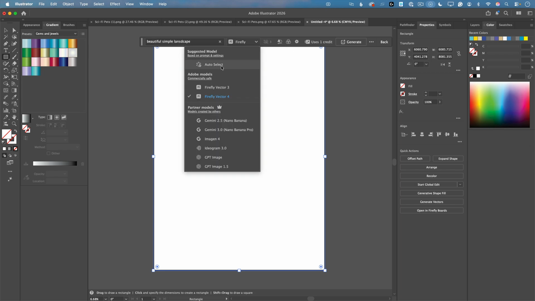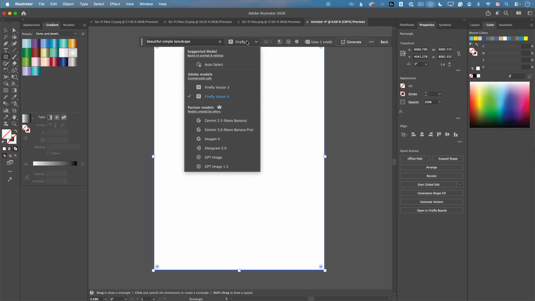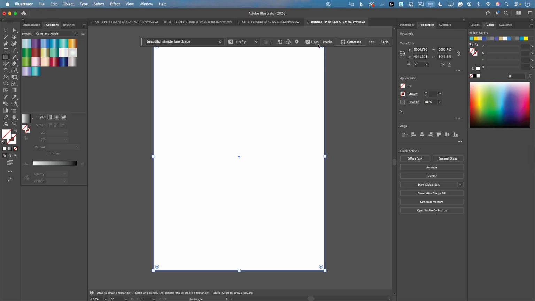If you want to give generative AI freedom of choosing the model, you can leave it on auto select, or you can choose any model manually. I will switch to Firefly Vector 4. And now, when you switch to a specific model in the contextual taskbar, you can see how many credits you will use with this generation. With the Firefly Vector 4 model, you will use only 1 credit.